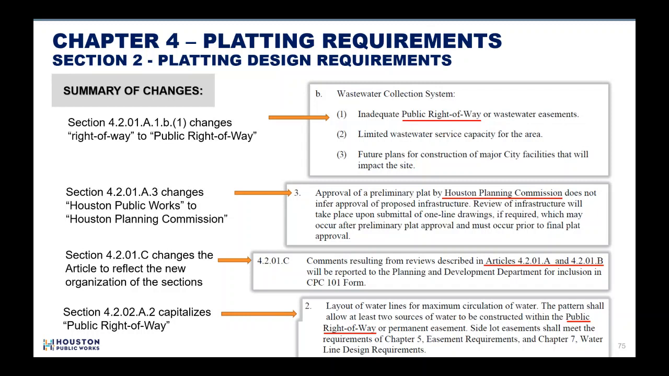We changed the articles referenced in 4.201C to match our new organization and our new numbering system. I believe this was previously referred to as 4.03A and B respectively. And our last change on this particular page was capitalizing public right-of-way, again, for consistency and conformity throughout the IDM.